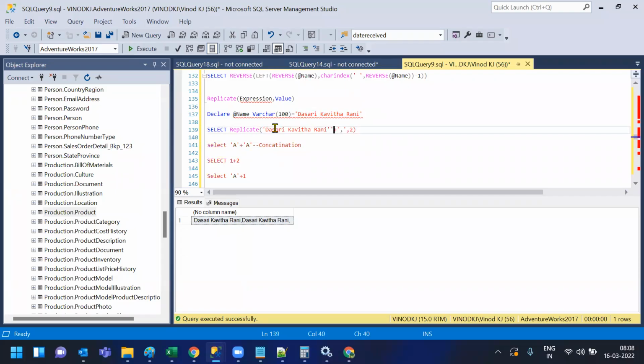Single quote. So I manually entered a comma. What will happen when you combine character plus character, like A and A? It will become Dasari Kavita Rani comma, correct? So that will get replicated. See, Dasari Kavita Rani comma and the same name comma, like that it will replicate. I just manually entered it to separate every name with a comma.